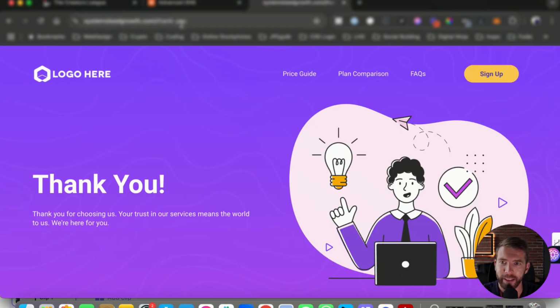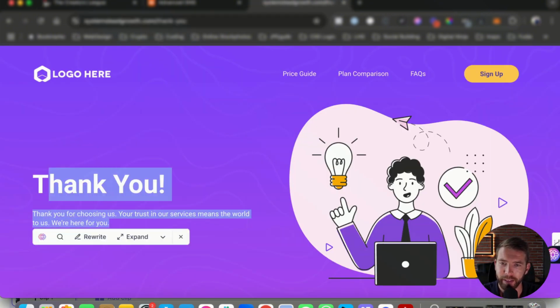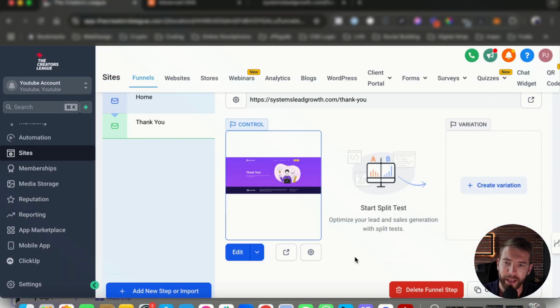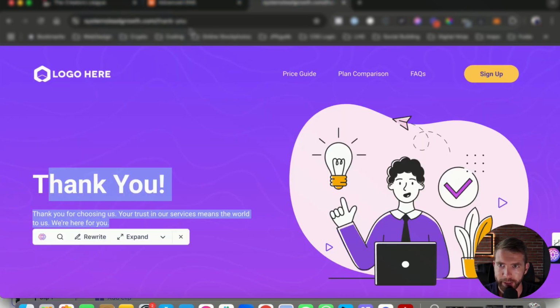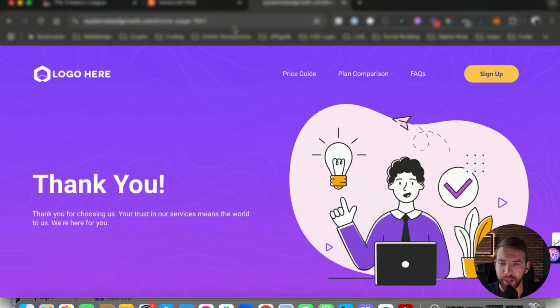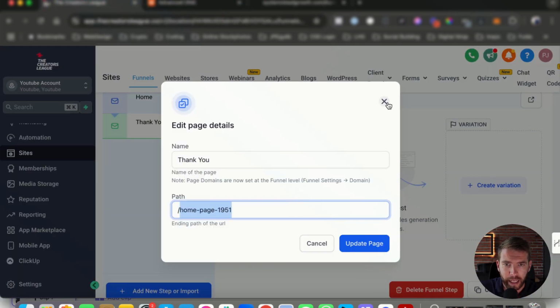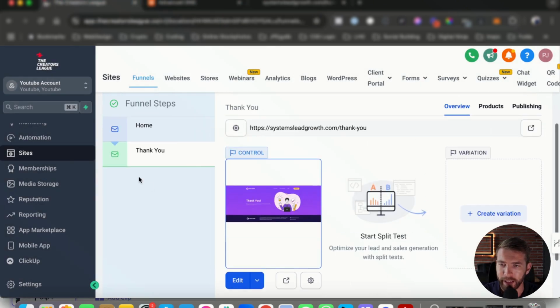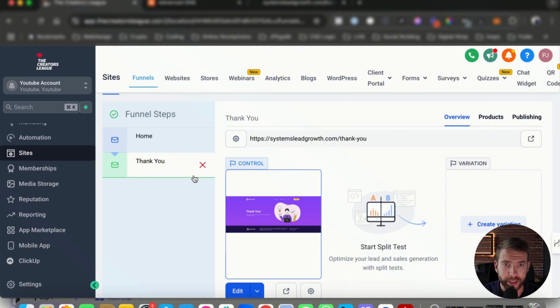So you can see I put in thank you, and the thank you page is coming up. And just to show this very last one, to have it all completed, it's also bringing up the thank you page, even though it says homepage 1951. So yeah, that's pretty much it. It's still loading. But yeah, this is how you can basically set up the URL ecosystem around your funnel, and this is how you add your domain.